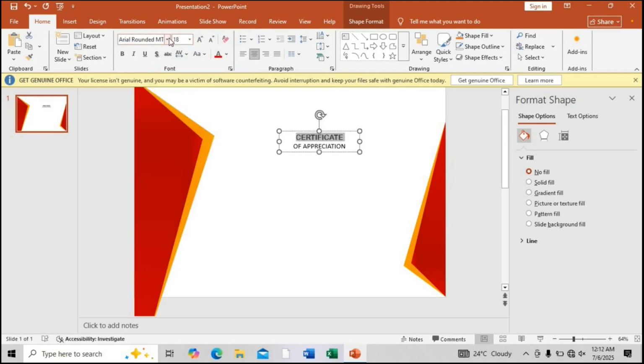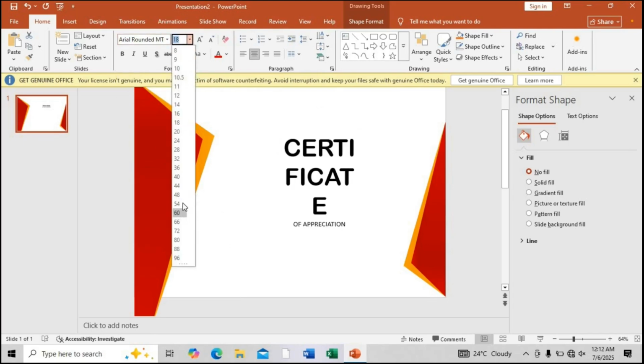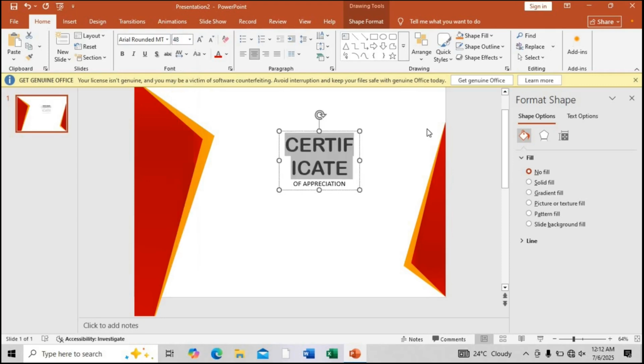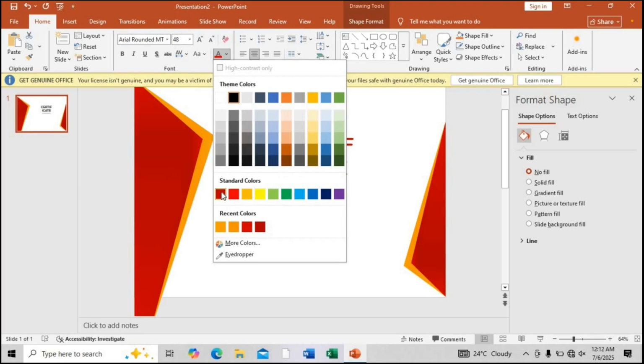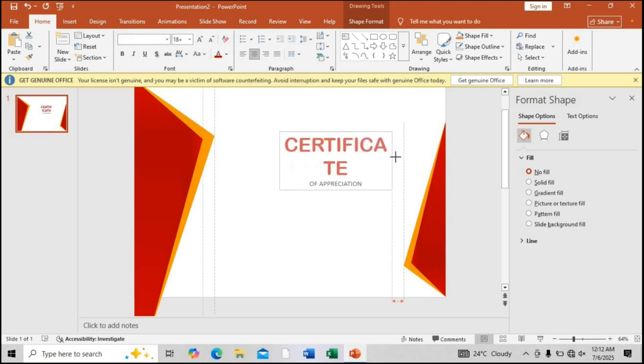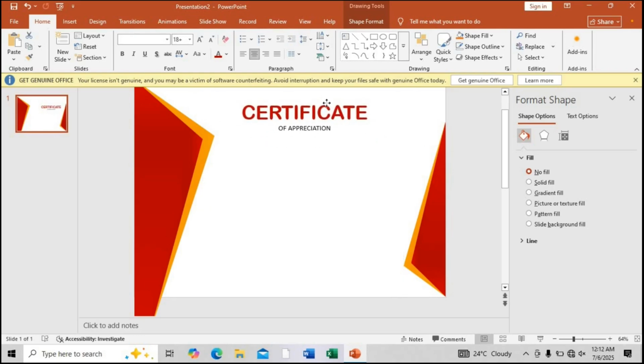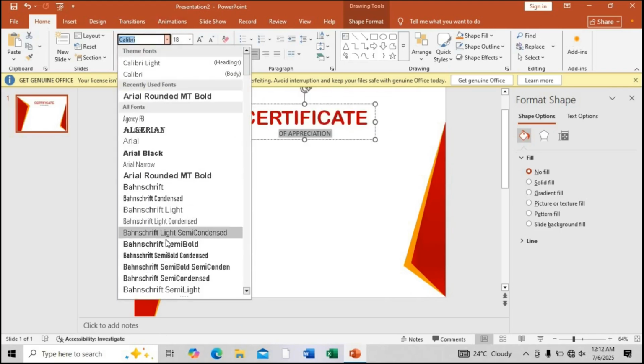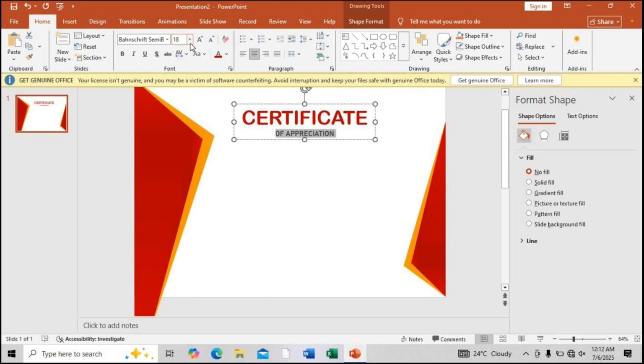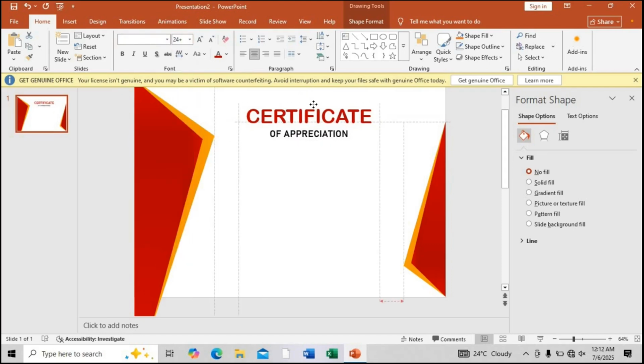I'm going with Arial Rounded, and for the size I'll go with probably 48. Okay, and the color I'll choose this. Okay, so let's just position it this way for now. Later on we can customize it also. So let's go with this one also. I'll go with semi bold, and the size I'll leave at 24. Okay, so that one also is not bad.